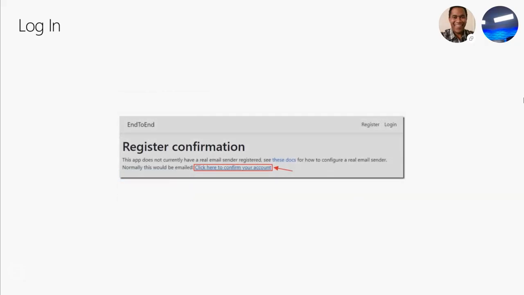There'll be this register confirmation page. If you don't want this to happen because you don't plan to actually have confirmed emails, in the startup file there is an option that you can turn off confirmed accounts or default is set to true. You can set it to false, and then you won't see this register confirmation page.